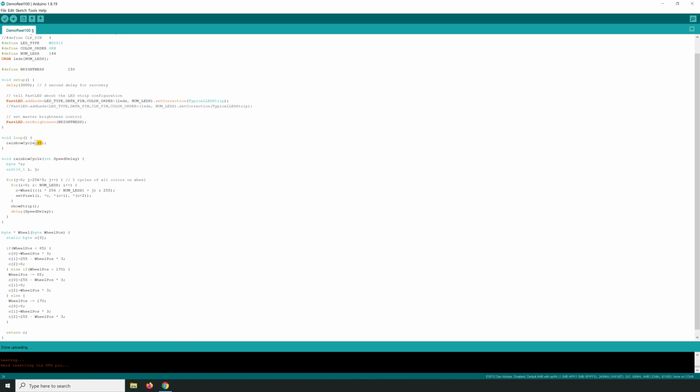The value is set to 20. And here we see the void rainbow cycle. So this is the program that will be run continuously because it's addressed in the loop. And the speed delay is 20. So what you set here is the speed delay. So you see rainbow cycle 20, and here you see rainbow cycle integer speed delay, and this 20 is the parameter value of speed delay.